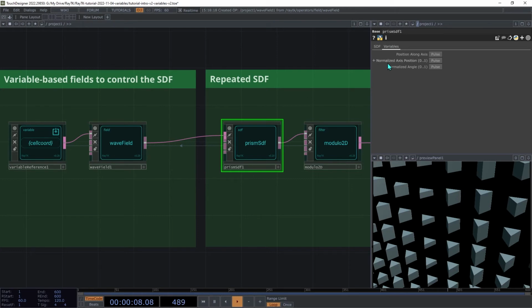Then there is the normalized axis position, which takes that position along that axis and scales it so that it is 0 on one end and 1 on another end of the prism. Then there is the normalized angle, which goes from 0 to 1, representing the angle around that axis.